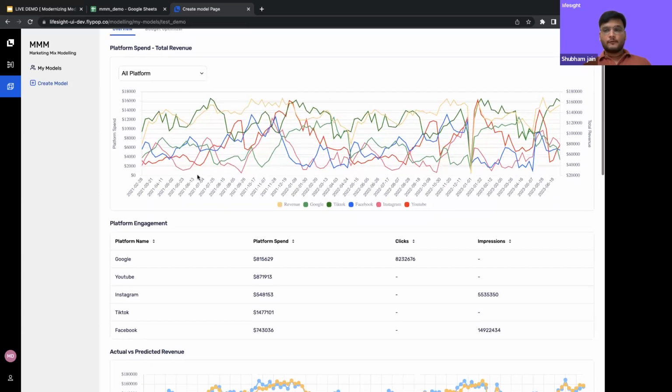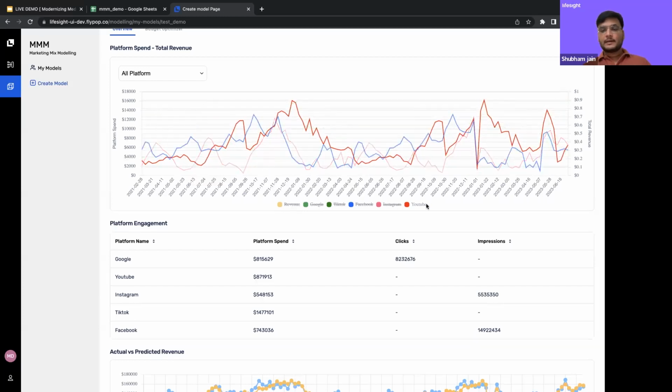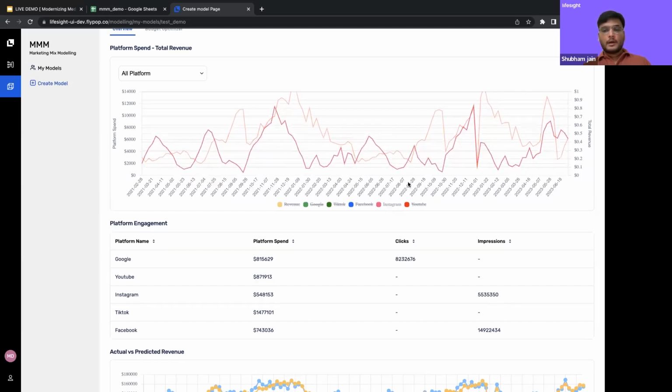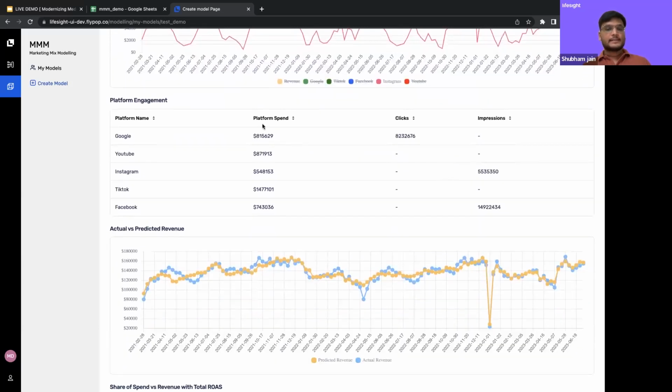So the first couple of curves which you are seeing are only the interpretation of your input data, how your different ad spends have been in the past 2.5 years, and their visualization only. Then this table is telling what spends we integrated with the MMM model, the clicks and impression data if we had integrated.